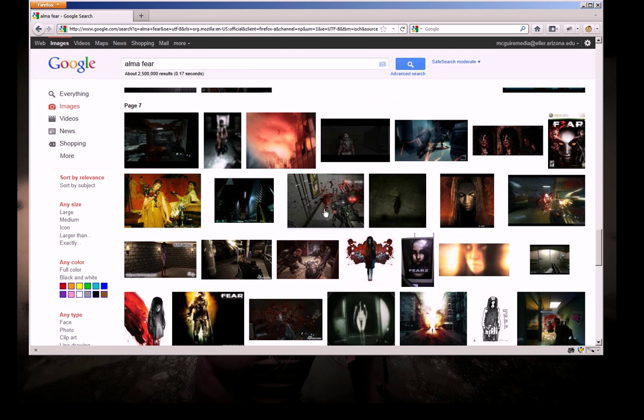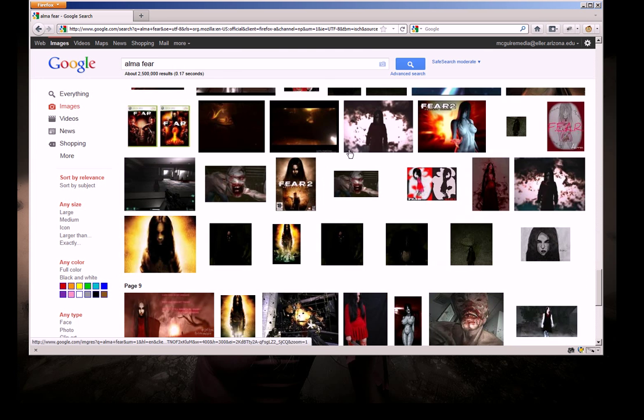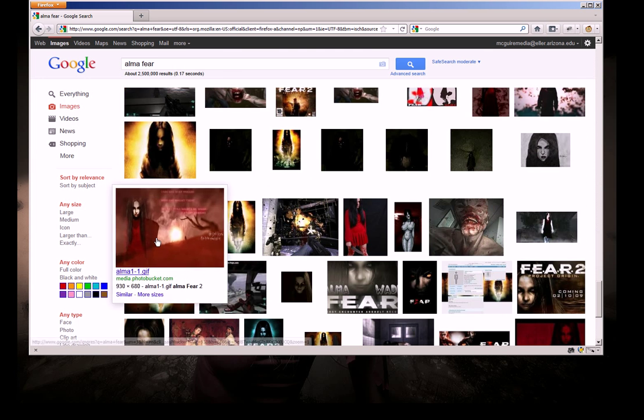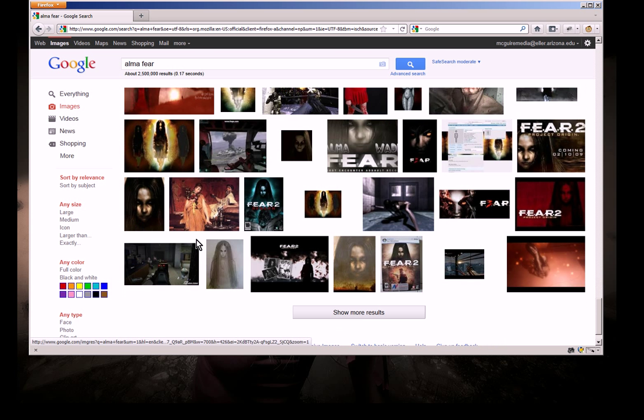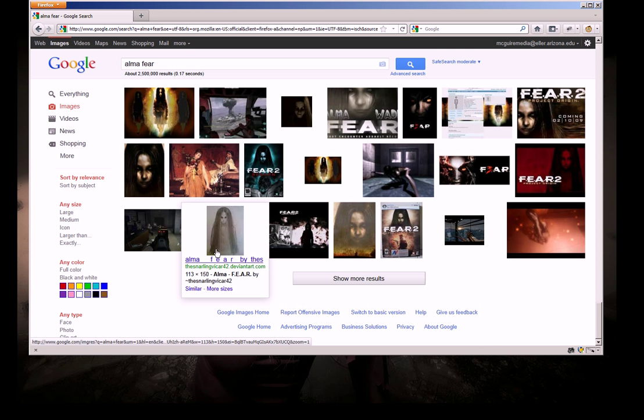So after viewing a few pages of these images, I came up with a concept. Number one is I definitely wanted to stay with the red dress that I saw in most of them, because I just felt that would tie it together more than if I did something that was outside of that. If I went with something that didn't match, it would be harder for the gamers to really see it and be like, oh, that's Alma. So I decided we should do the red dress.